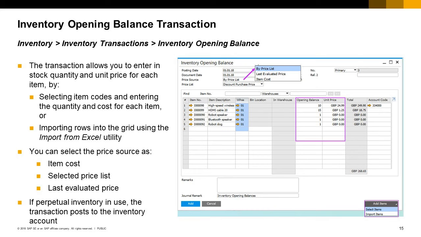The unit price might represent the cost of manufacturing the item, or cost of purchasing the item. For a new implementation, this price is taken from the legacy system. The Price Source drop-down list lets you select the source. Item cost: the price will be taken from the item master data. By price list: if you have already set up a price list for the item, the price will be taken from the selected price list.